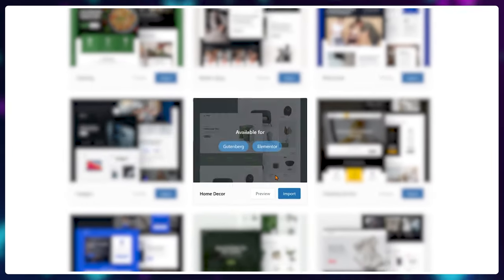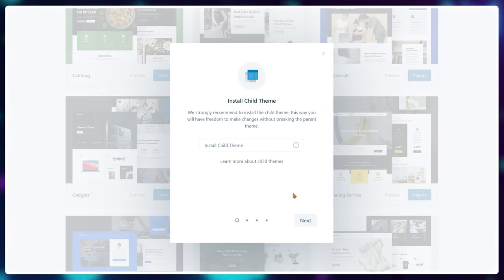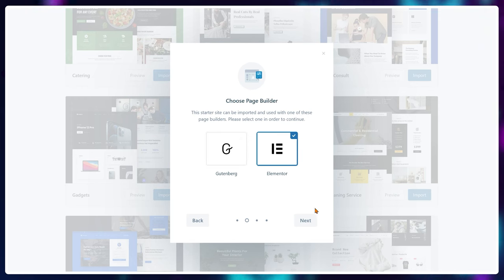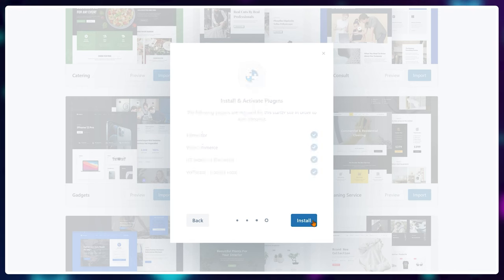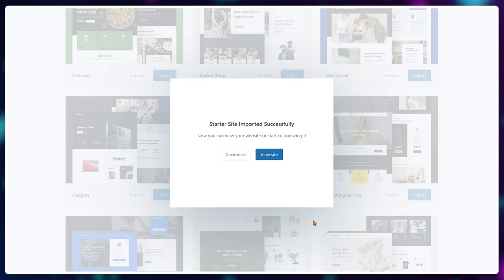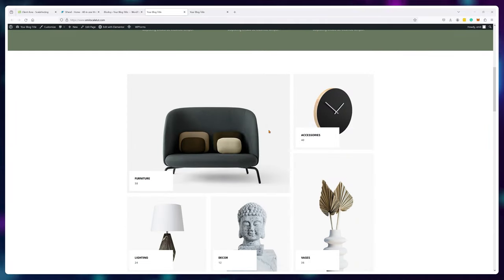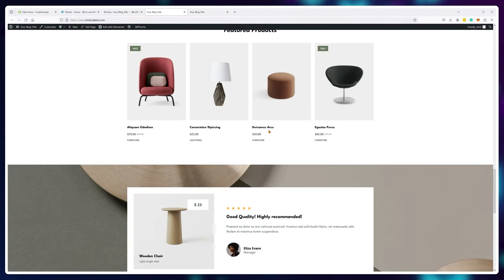So just click on Import, and for your website builder, choose Elementor, then go through the next steps and simply install all of the demo content. Once it's done installing, your website will look exactly the same as your chosen template, which is pretty cool and definitely not something you have with absolutely every single template you install.